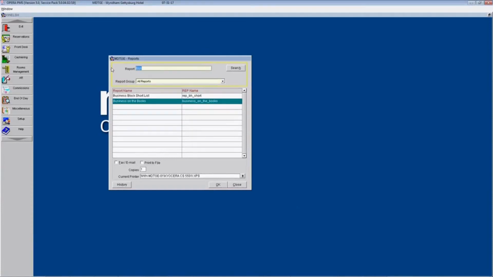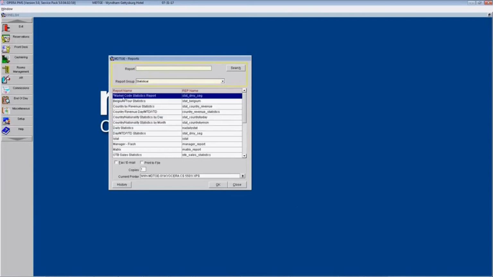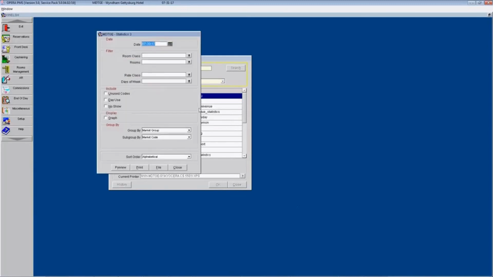And now another report that I find to be helpful: if we delete out of the report column the business on the books search, and then you go to statistical, there are two main reports in here that I find to be very helpful. The first is the market code statistics report. What this report is going to pull is all your rate code categories, like say your L&R rates, your OTA channels, your brand, and it's going to give you for the month, and also for up to the year, what has actualized, what is processed.